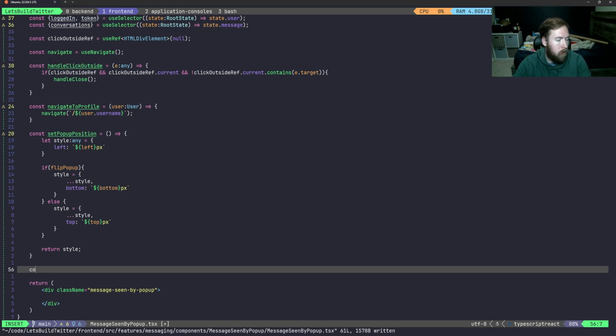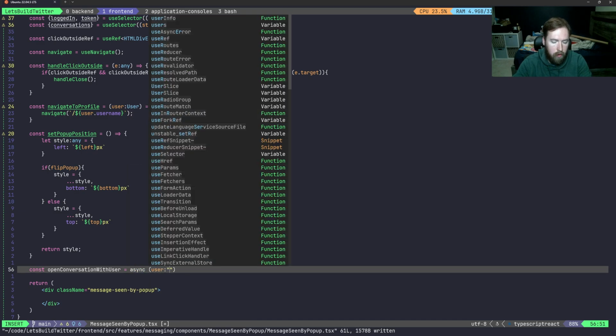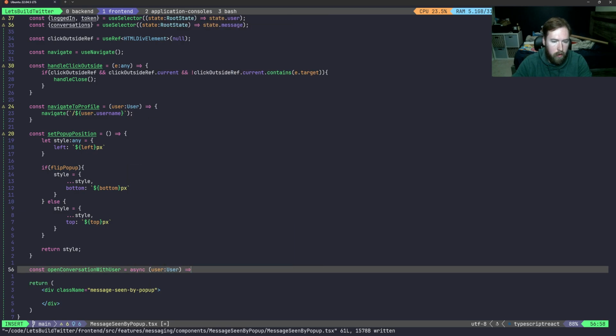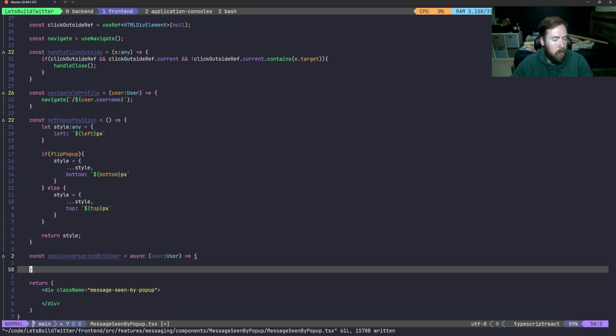And then we still need to go ahead and set up openConversation, but that's going to be the last thing we do. So I'm just going to go ahead and make the stub, openConversationWithUser. This will be an async function and take in a user, and then it's not going to return anything. So that's just going to be a method stub. We'll come back for that because that's going to be a little bit more work.